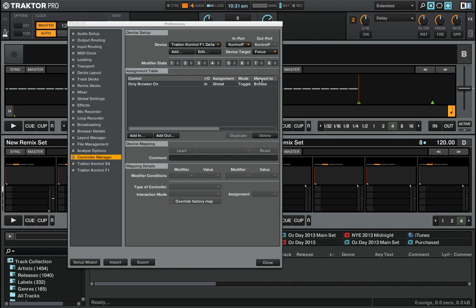So first step, open your preferences and go to Controller Manager. Now, my F1 in this mode is currently operating in its default, and what you need to do is click on the Add In button to map any function. So that's your first step, assuming that you've got the correct device and the in port, this just makes sure that the source of the mapping comes from the right device. So do check these if you're having problems.